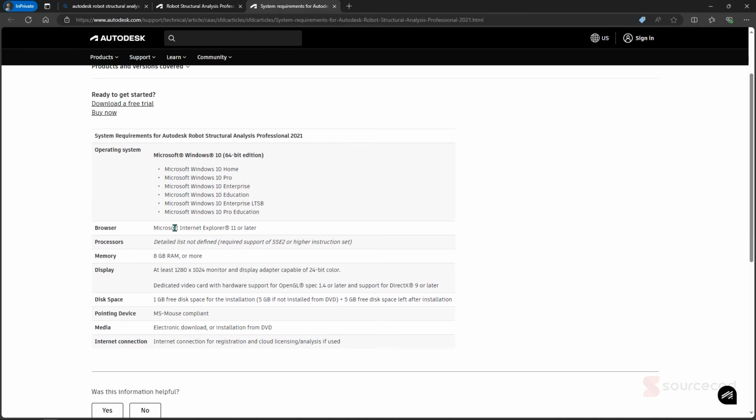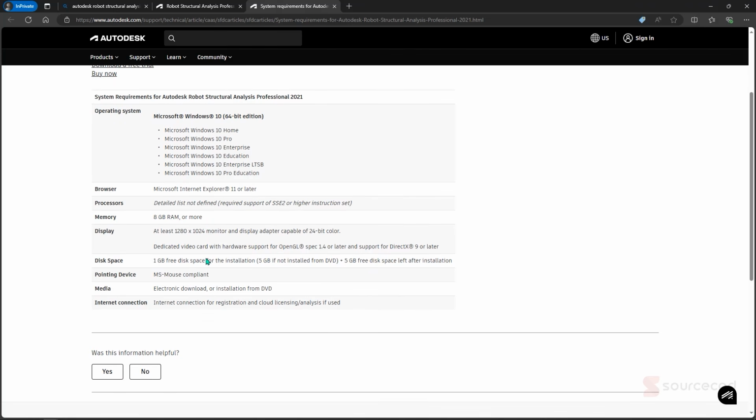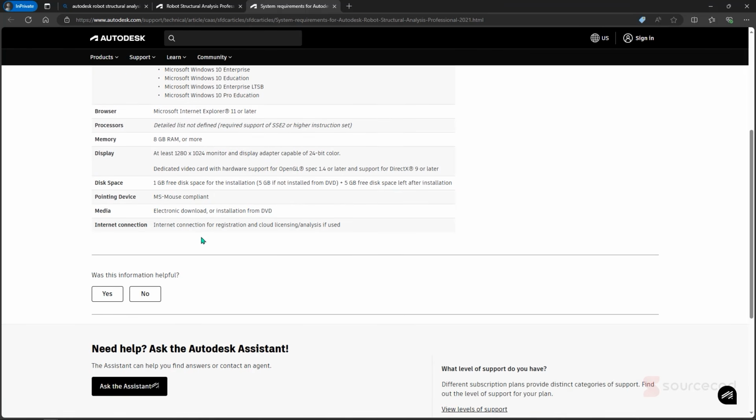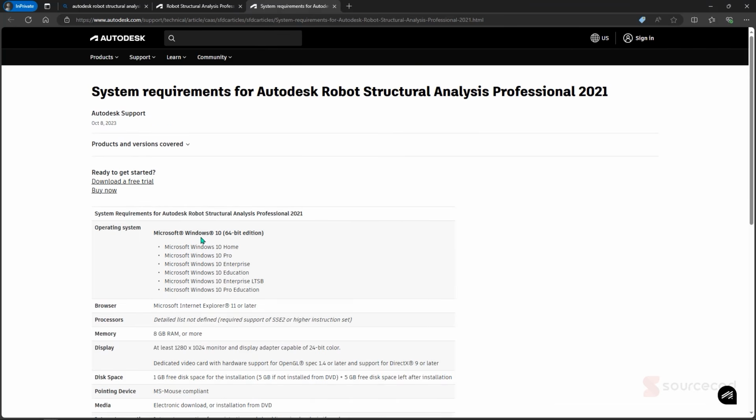The browser that you need will be Microsoft Internet Explorer 11 or later. The processor you require is not defined, but the support is SSE2 or a higher one. And then the memory you require is about 8 GB, the display about 1280, and the disk space you require is about 1 GB. And for the others, you will look into them depending on if you're using online software or offline software.